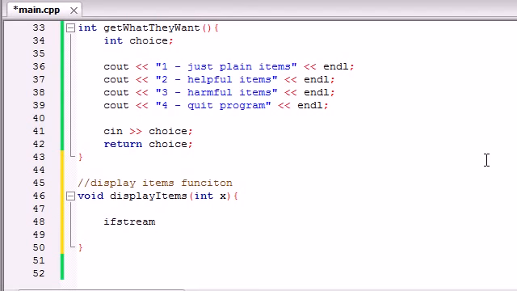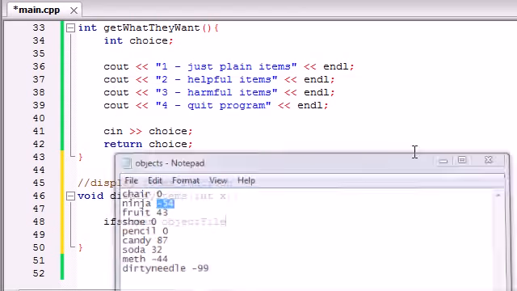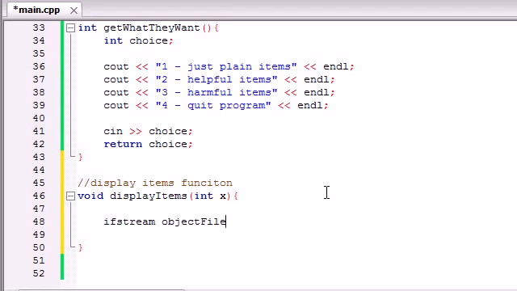By the way, I named this file objects, so that's why I'm naming this objects file. Of course, we can put this on two different lines, but it takes the optional constructor of what file do you want to associate this object to. And we want to associate this object with the objects.text file. That's the text file that I just showed you guys.